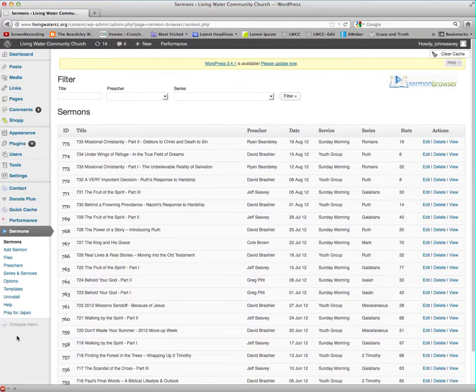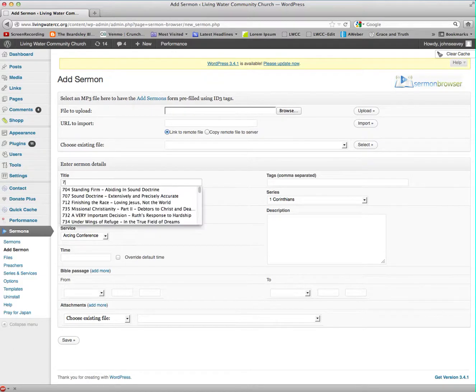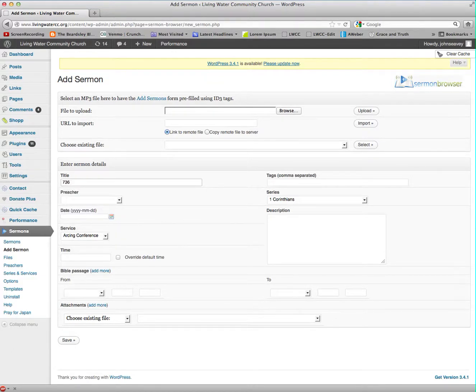So we'll take the Add Sermon prompt here, click on that, and now we're going to enter the sermon details. Disregard everything in this top block here. We'll look at Enter Sermon Details and start with the title, starting with the number 736, space, and name of sermon.